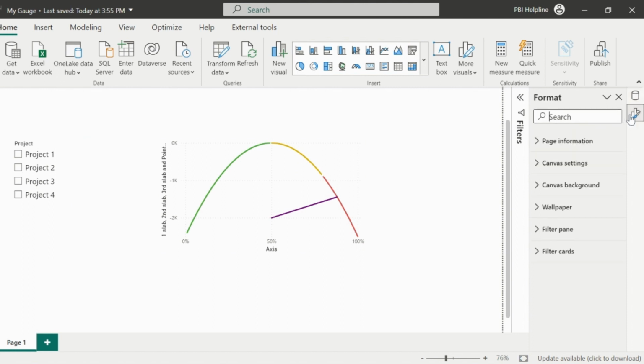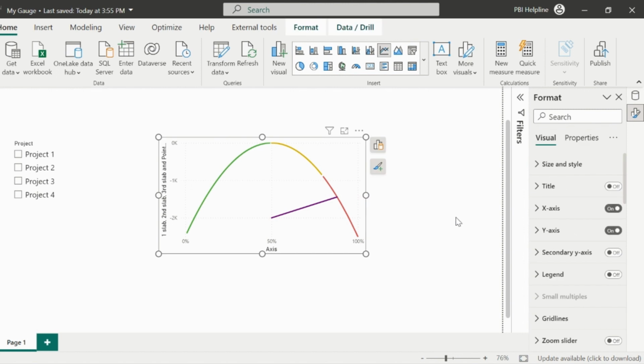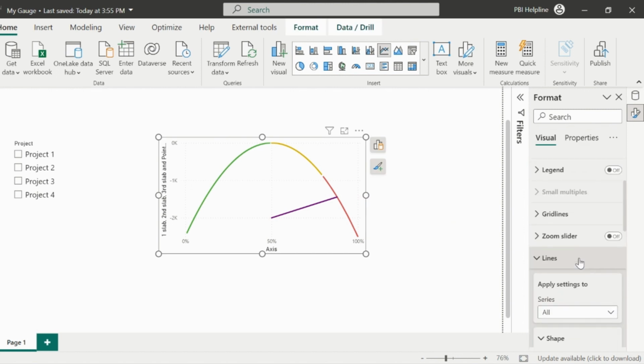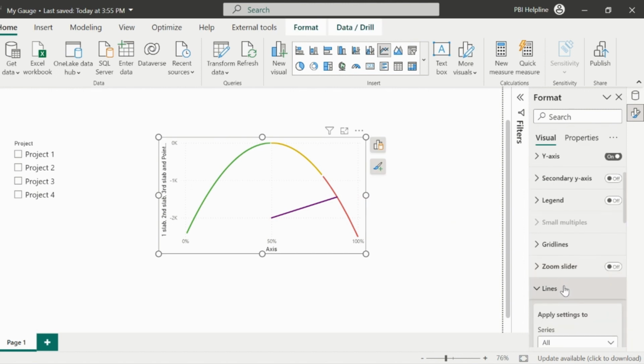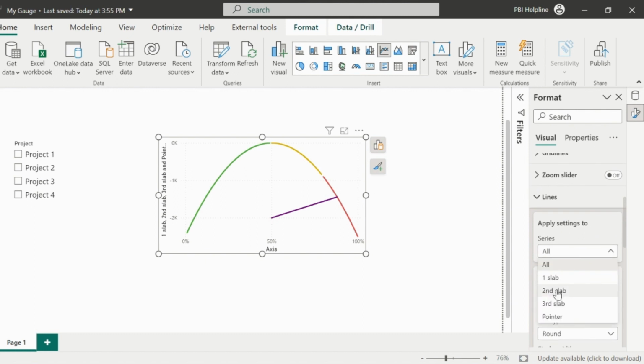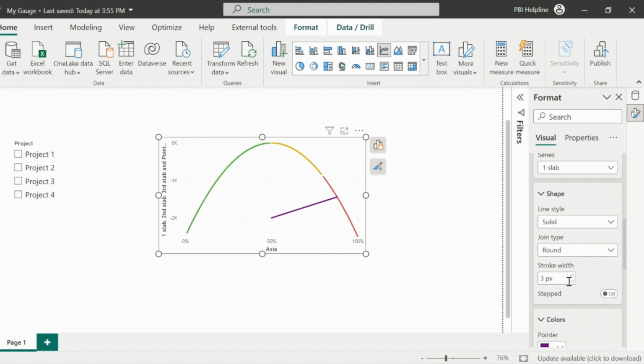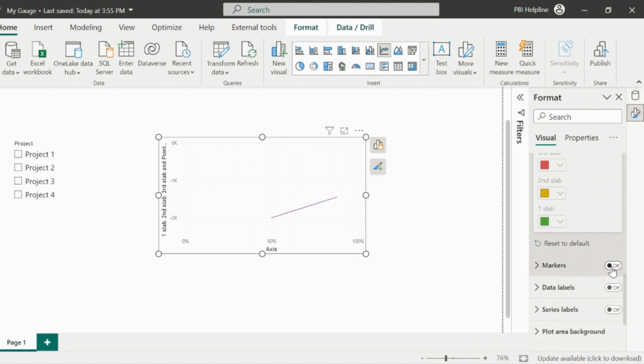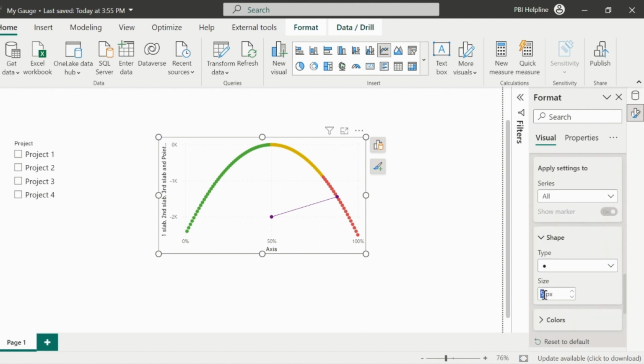Please be careful at this point, because there are a few very important tricks we need to apply. Without that, we can't show the correct data label. First of all, we need to keep the stroke width for each slab as 0. And we can keep the pointer stroke based on our requirements. Enable the marker for all. Increase the marker size to 20.